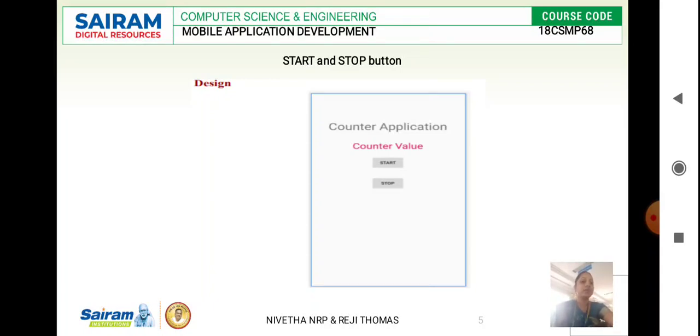We should have a counter value and we have a start and the stop. Initially the counter value will be either 0 or 1, and when we click the stop button, it has to display the timer, what it has under the counter value, how many runs it has taken. This is the general layout, the design of our application. Finally, when we run our code, we should get the application.